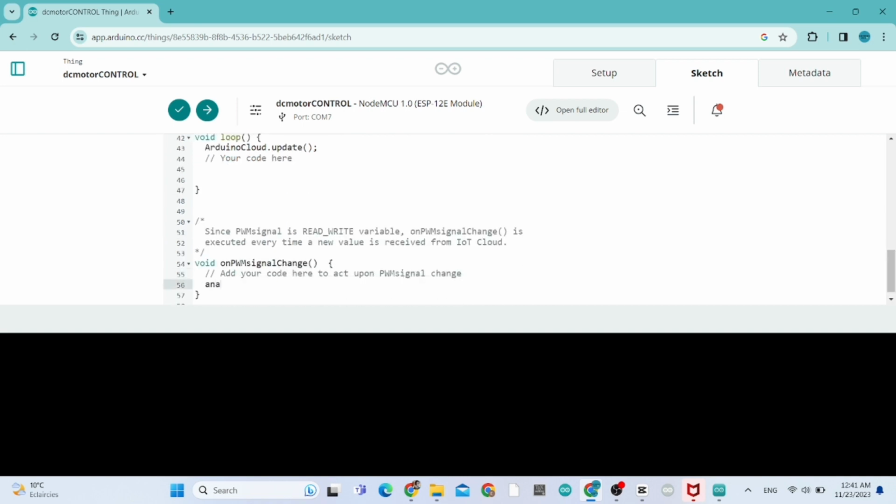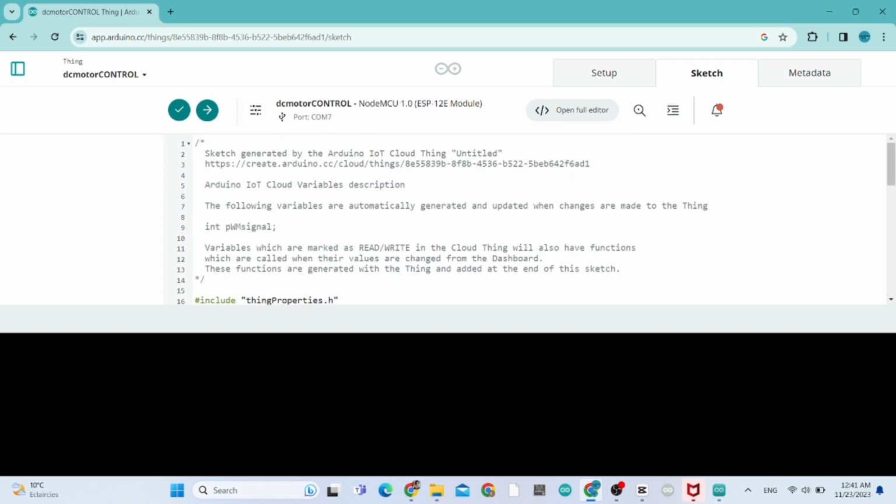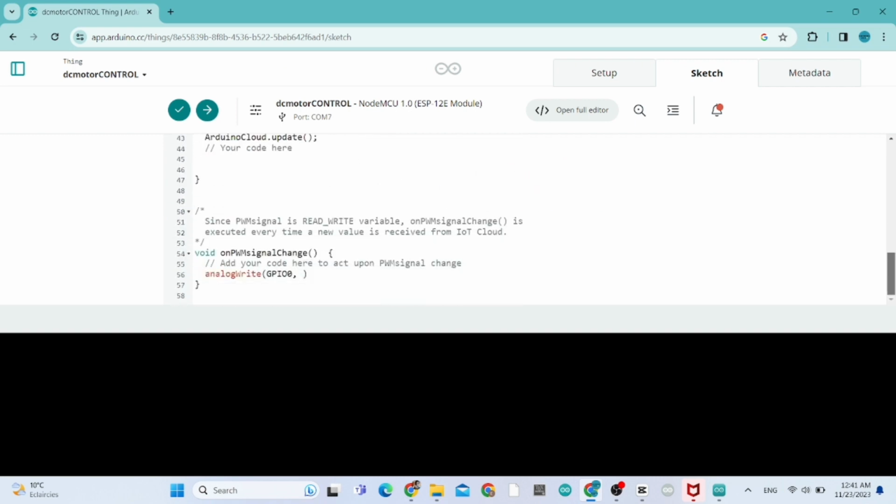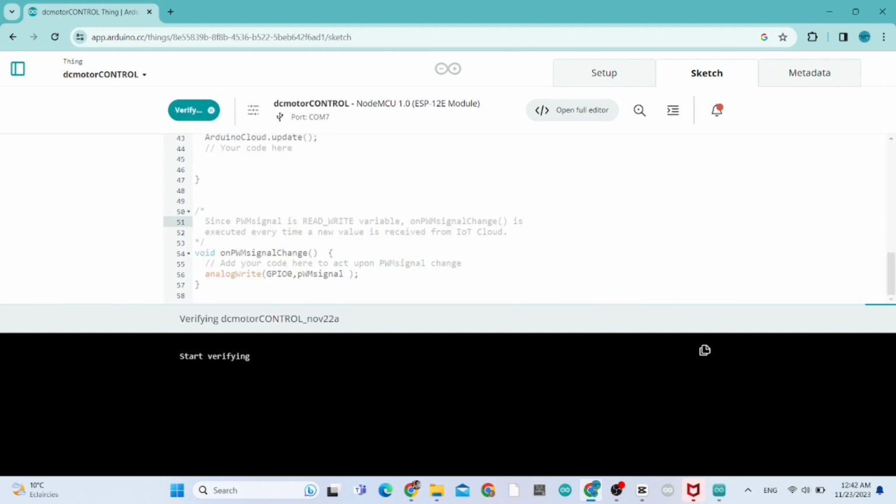Now here we write the analogWrite function. GPIO0 will be receiving the PWM signal. We copy and paste here the PWM signal. So the PWM signal contains the digital number that goes from 0 to 1023. So now we are uploading the code.